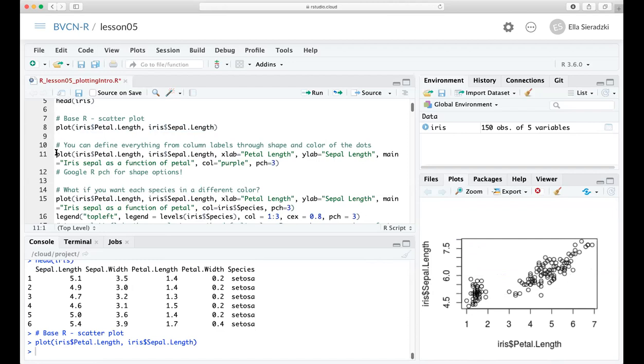We're going to start with defining our axis labels and a title for the plot. By default, the label is just going to be a column name, but we can set it with these parameters here, xlab and ylab. And then main is going to be the title for the entire figure. So let's see what happens when we do that.